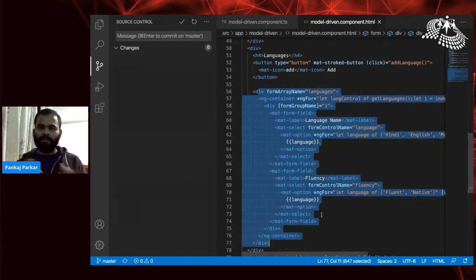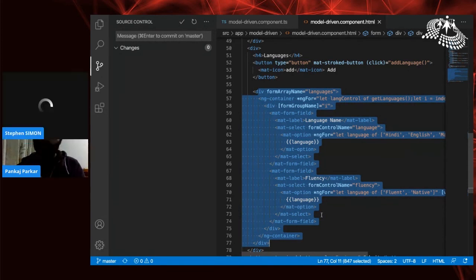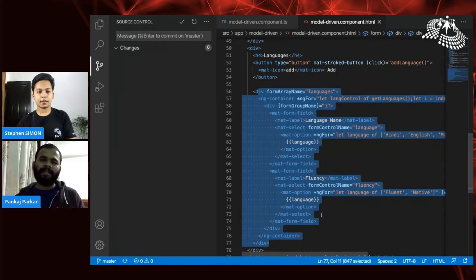So there are, and I know you must be confused, like what should I use, template driven or model driven. Basically it depends on a case by case basis. So personally, I love model driven because most of the things I do are on the TS side, and I can easily test them out without including the HTML part of it.